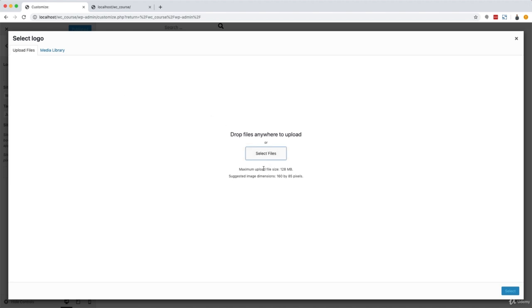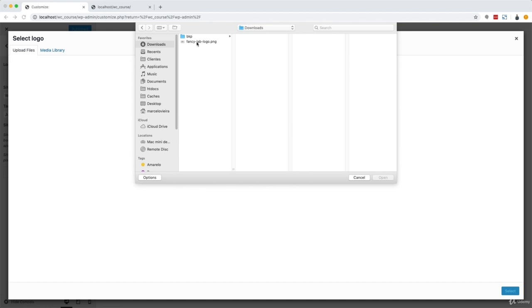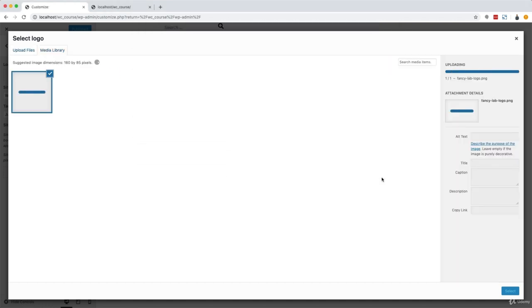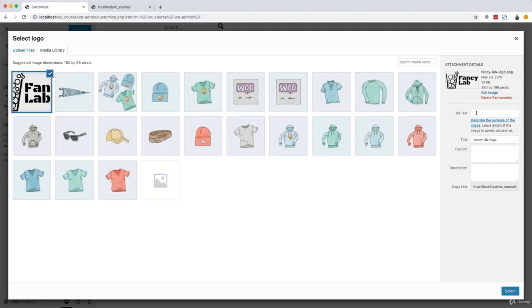As I told you before, it suggests that the uploaded image has the size of 160 by 85 pixels. I will choose a logo image that I have created ahead of time. You can find this image in the extra materials of this lecture, okay? I'm gonna type in alt text for the image and also a description. I'm gonna write the theme name. Okay, I'll click on this button here.